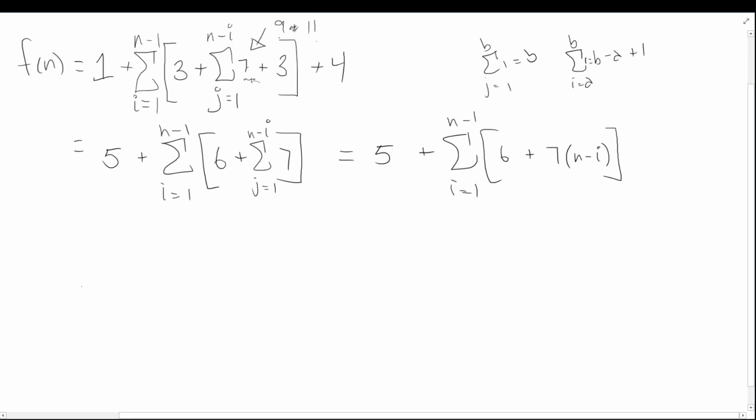Okay, so we can continue moving now. On my next step, I'm just going to distribute things out a bit. I'm going to multiply that 7 through, and I'm also going to recognize that I can distribute this sum over my 3 terms here. The first one we're going to get is the sum from i equals 1 to n minus 1. They're all going to have the same bounds, but the first one is of a 6.